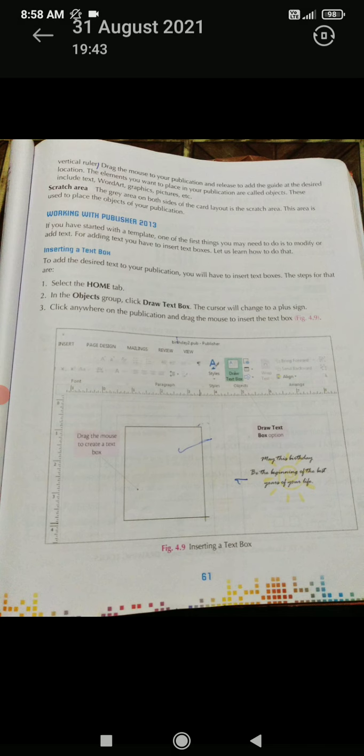So look at the paragraph. To add a desired text to your publication, you will have to insert text boxes. The steps for that are: step 1, select the Home tab. So firstly you are going to the toolbar, which is at the top. Then you are going to select the Home tab from your toolbar with the help of your mouse. Then in step 2, in the Object group, click the Draw Text Box. The cursor will change to a plus sign.